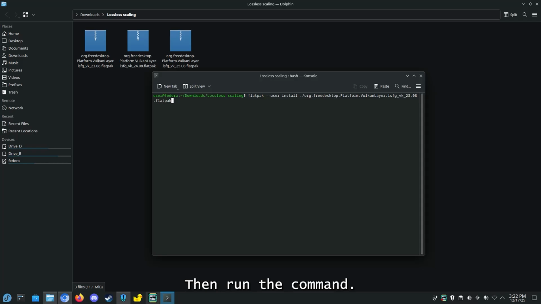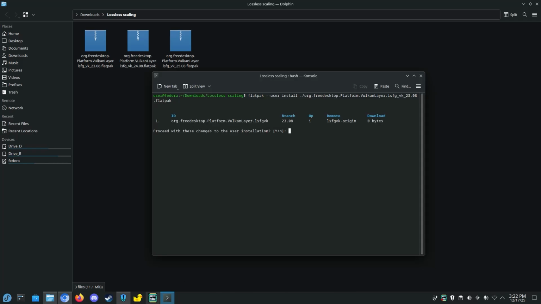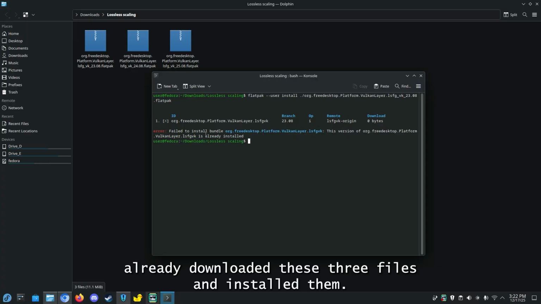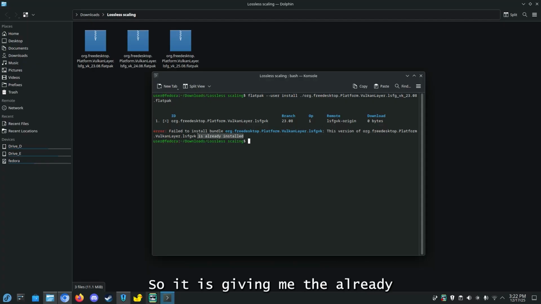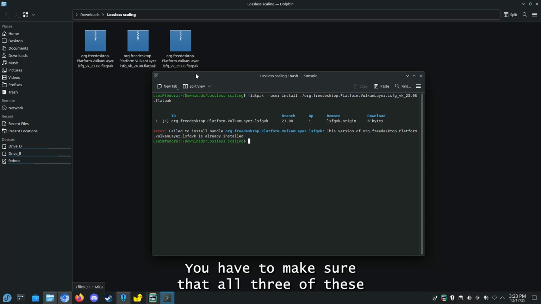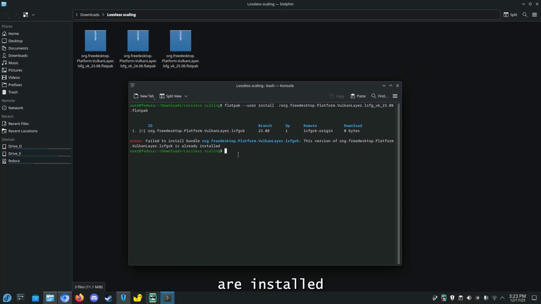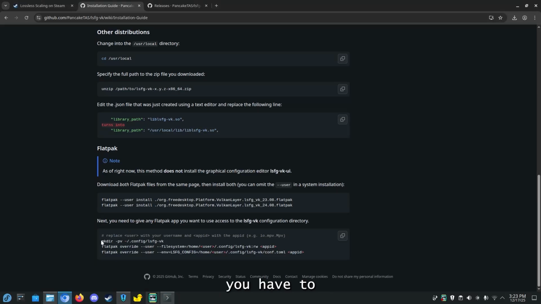Then run the command. As you can see, I have already downloaded these three files and installed them. So it is giving me the already installed error, which is fine. It will work for you. You have to make sure that all three of these are installed, and once done, you have to run these three commands. Okay, and now I will explain how to run them.